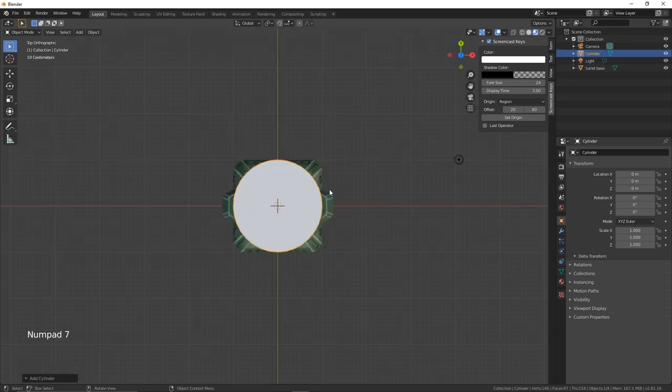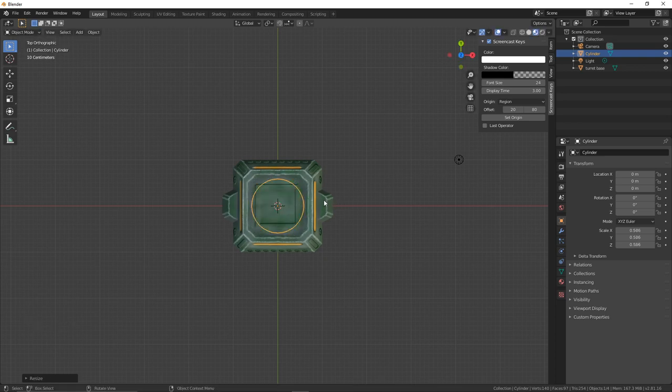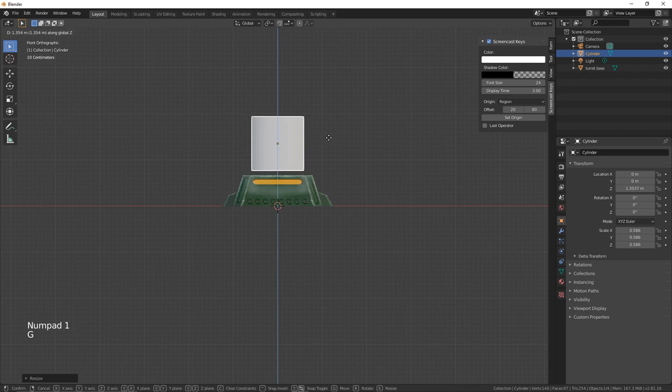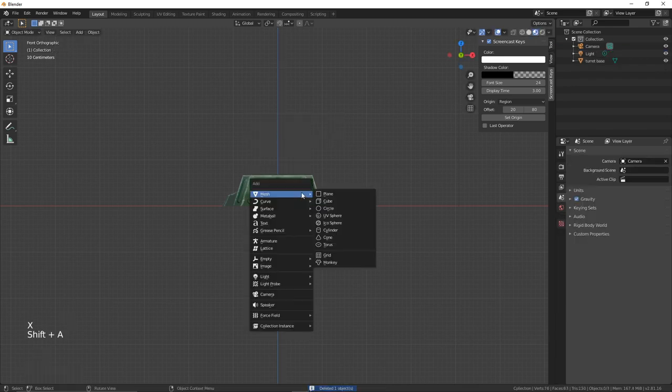Okay, and let's just go to top view and scale it down so it's inside there, and then we'll just grab it on the Z and pull it up as much. It's also too many vertices, so let's do that again.